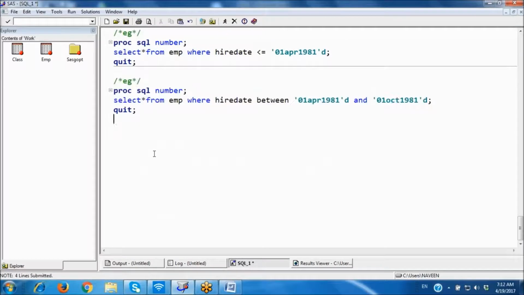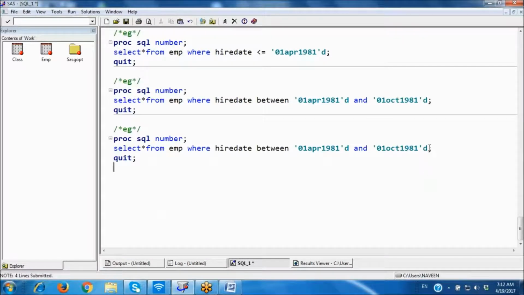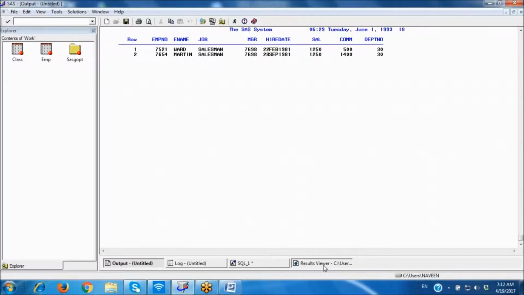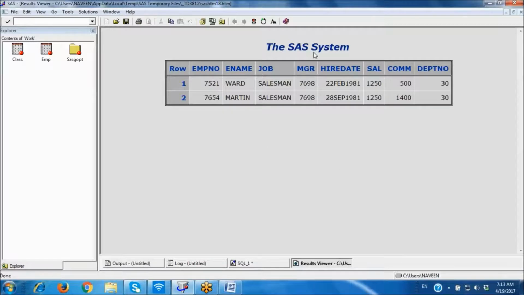Next, based on the salaries, where sal between, next one more and one more like this. You can write multiple conditions also joined by logical operators. See, these two observations satisfied all those conditions.